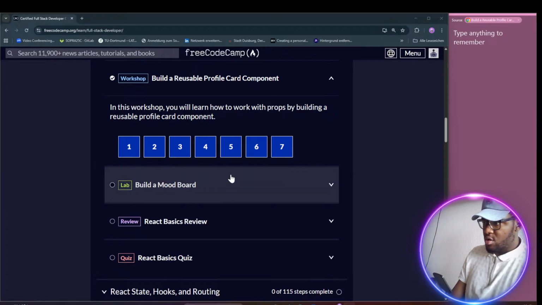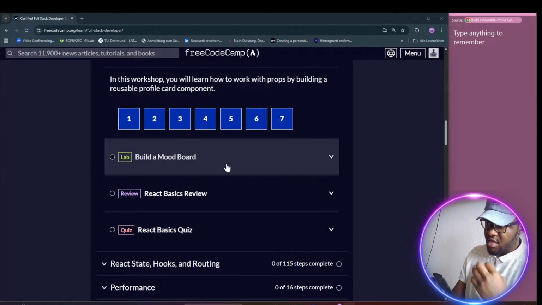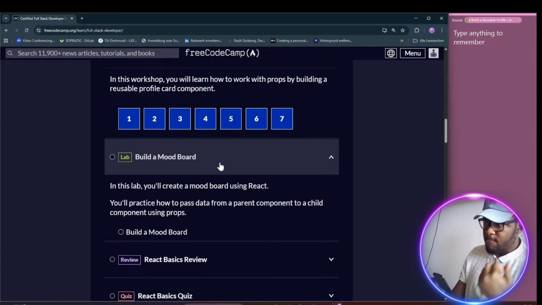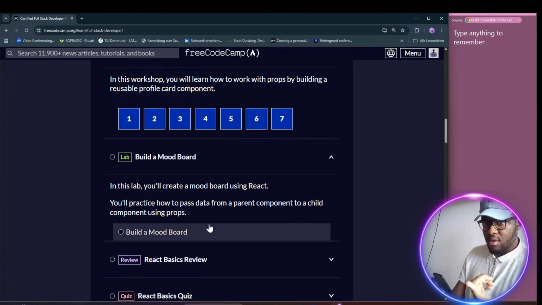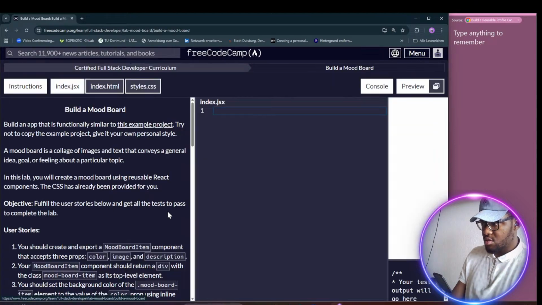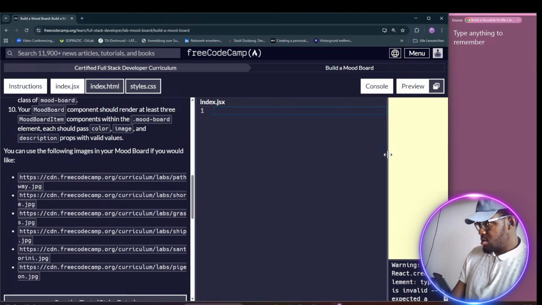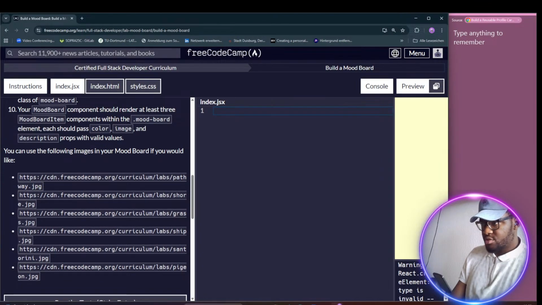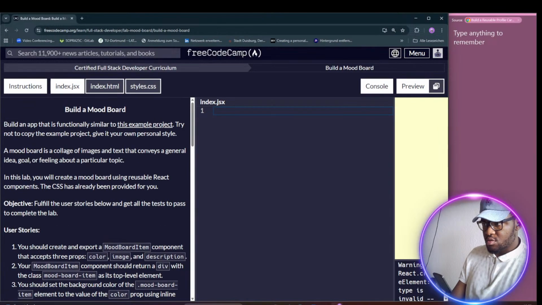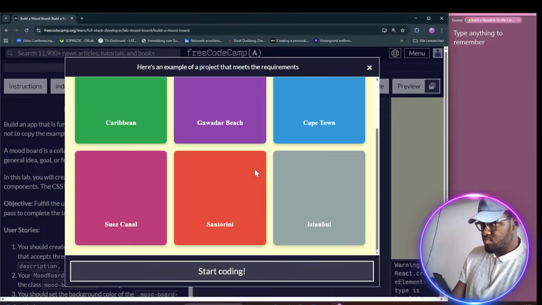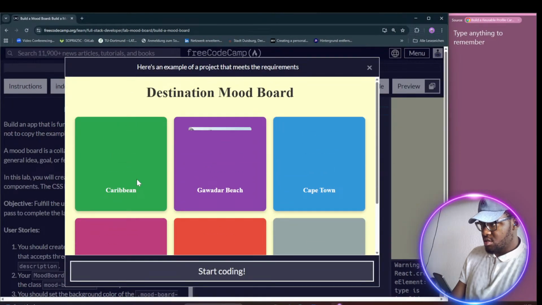Let's move on to the next part. The next part here is us building a mood board. Here it's a lab, and here's a preview section. Basically what we shall do is try to build this thing. Okay, I see, when you click on it, an image loads. That's it.